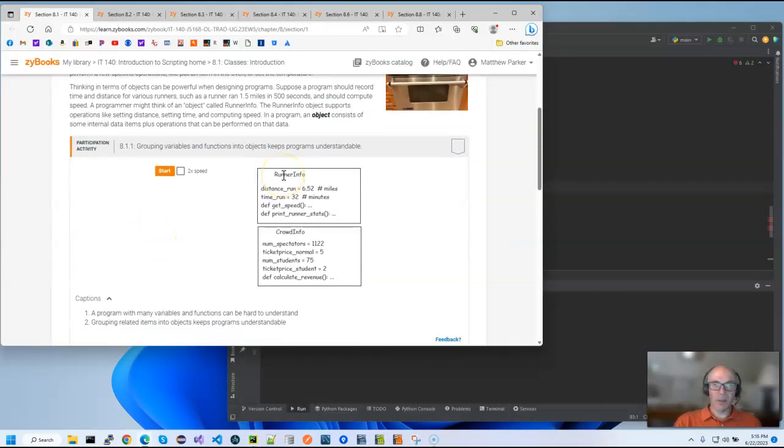So a runner. I'm a former distance runner, former coach. This is perfect. What are some things that runner info might contain? Well, it might contain how far they went and how fast they did it. So we've got their miles, we have the time run in minutes. Things that we can do with that data is I could calculate their speed. We could print some runner stats if we so choose.